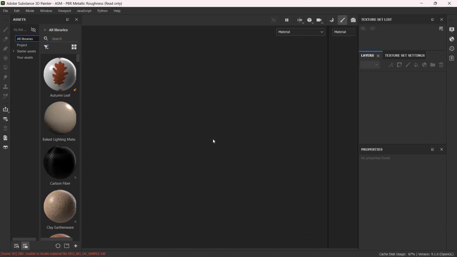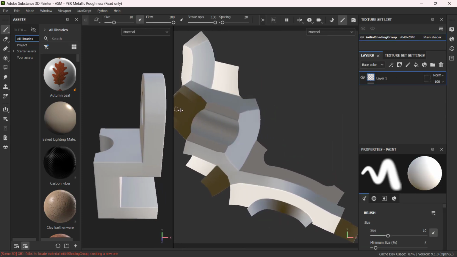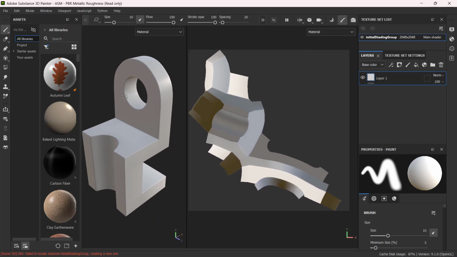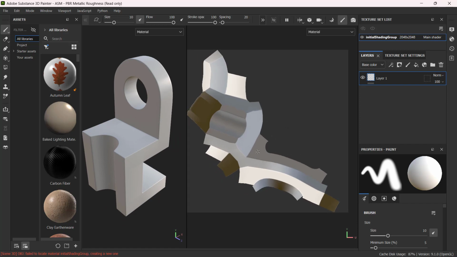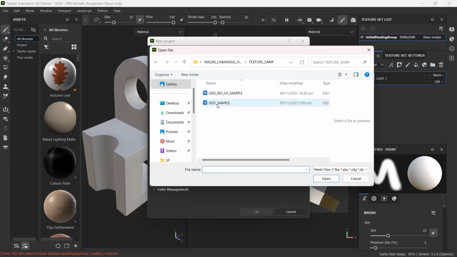So this time, Substance will create a UV for that object. See? Let me show it here. This is an auto unwrap UV from Substance, which is difficult to understand. So it is better to create objects and then add UV information or unwrap them in your 3D software.